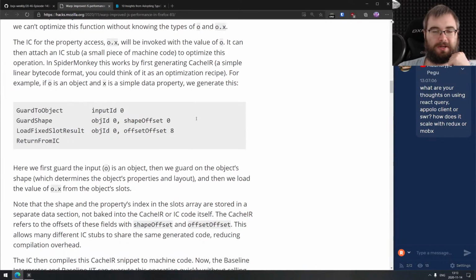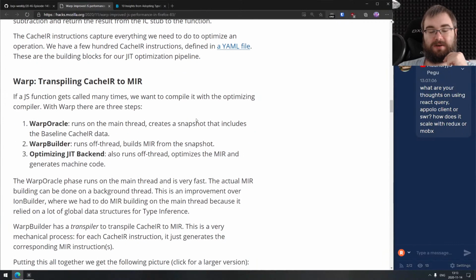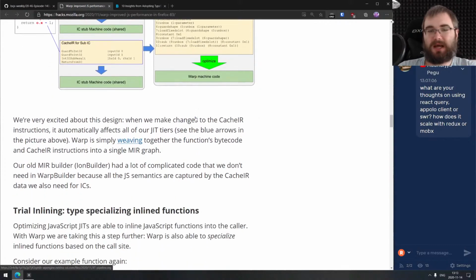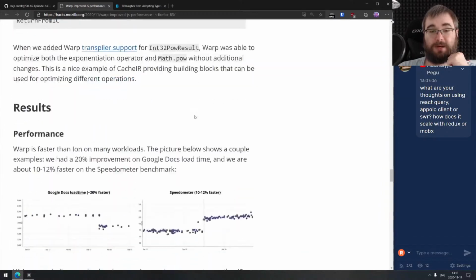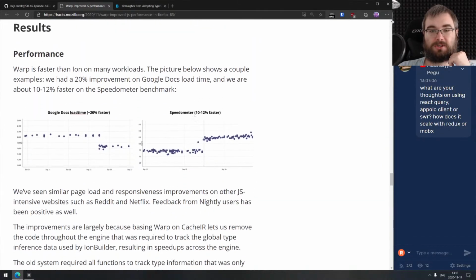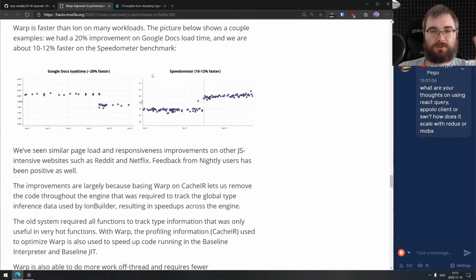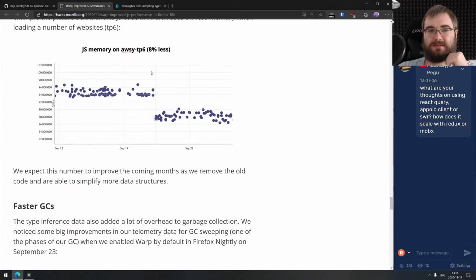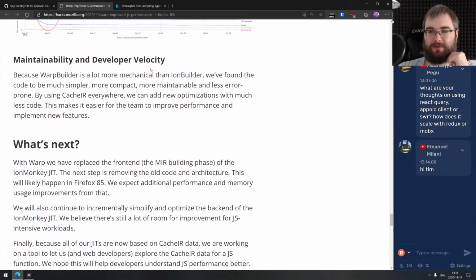Because Firefox, while it's a very nice browser and has some very cool features, was lagging behind Chrome quite significantly in terms of pure JavaScript performance, and it's just nice to have everything super fast, right? And Warp seems like a really good first step. They boast some pretty good performance improvements, like up to 20% improvement on Google Docs load time, 10 to 12% faster Speedometer benchmark, and then 8% less memory usage, which is super impressive considering Firefox is already very lean on memory in comparison to Chrome.